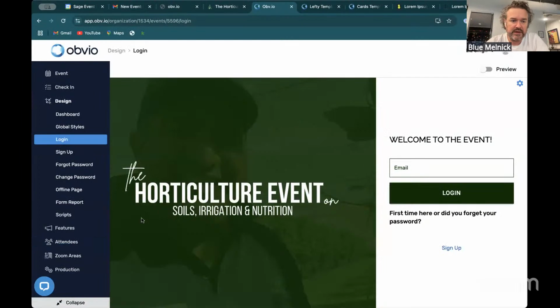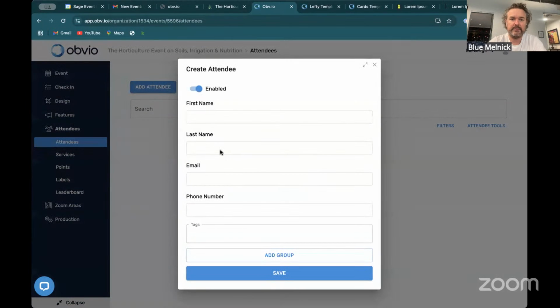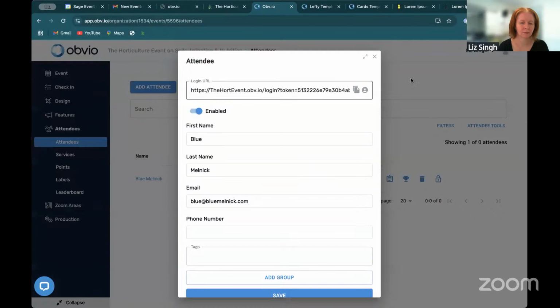So one of the last things that I do when I'm building a dashboard is I check to see how it looks as an attendee, because the preview pages, or the preview setting, is great, but it's important to really look at it as an attendee. So how you do that is just creating an attendee and logging in as that attendee. This is going to be what the attendee sees the first time they log in.